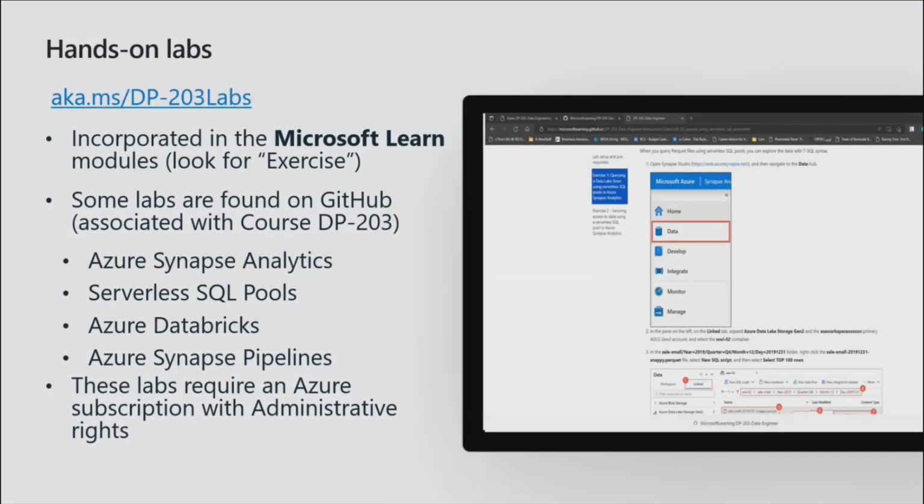So, some of the hands-on labs, we do have hands-on labs where they have exercises. Now, you can see at the very bottom it says these labs require an Azure subscription with administrative rights. And unfortunately, we used to have labs or sandboxes that you could run these in, but they are quite expensive resources. And when you look at these right here, we've got Azure Databricks, we've got SQL pools, and Synapse Analytics.